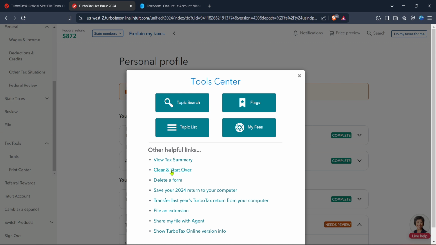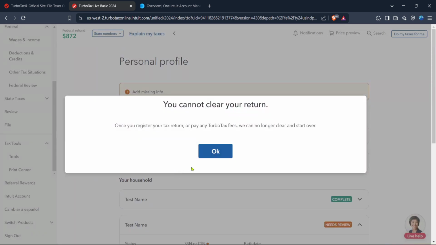TurboTax will prompt you with a confirmation message, asking if you really want to proceed with this action. Review this message carefully to avoid any surprises later. If you're confident and ready, just click on the Yes button to confirm your choice. And that's essentially the entire process. You've successfully cleared your TurboTax data and are now set to start over with a fresh slate.